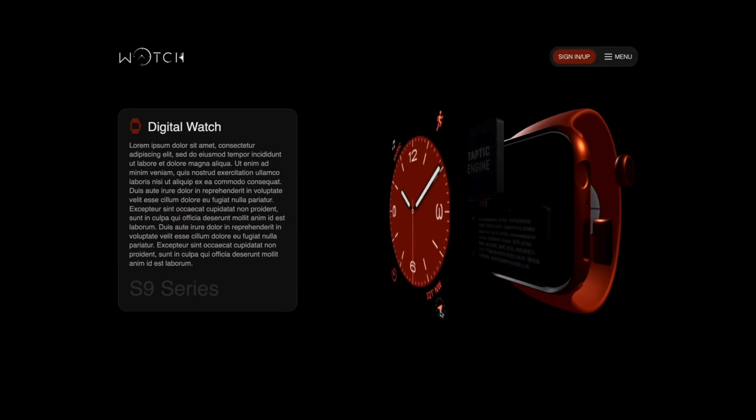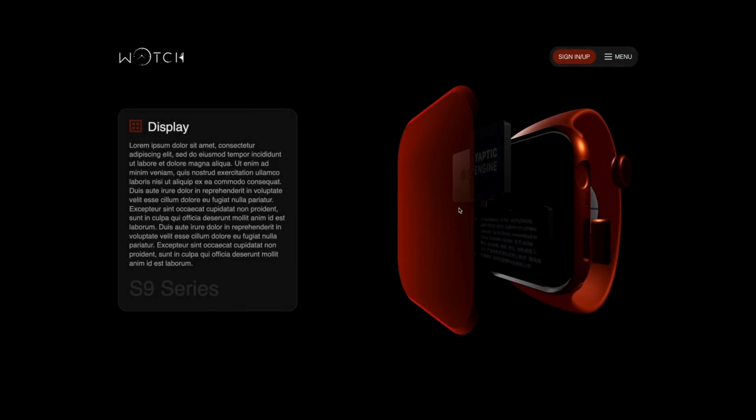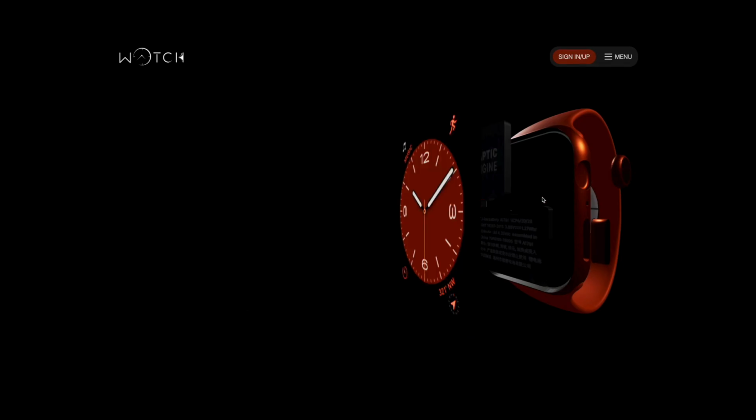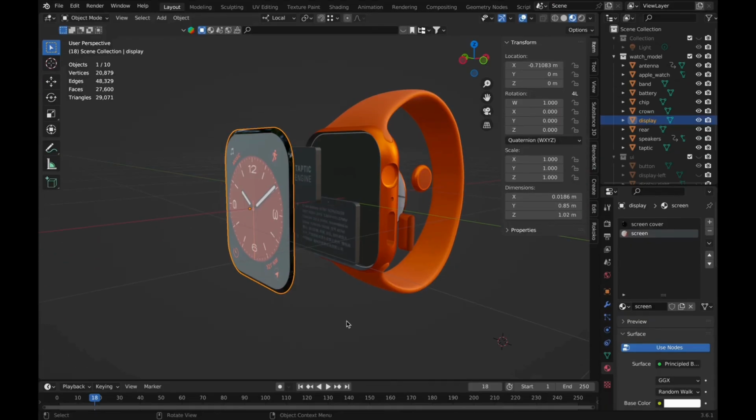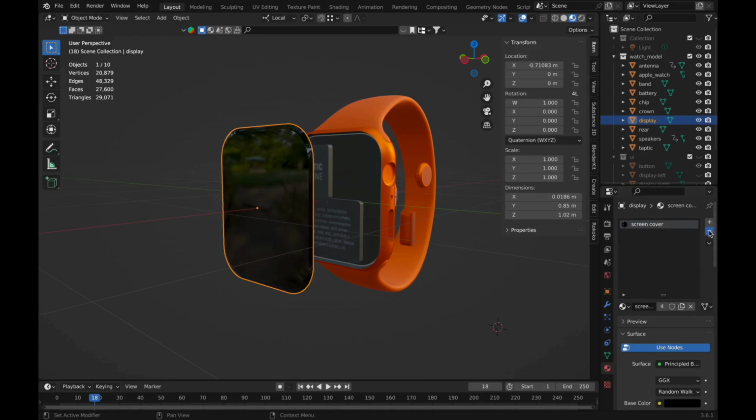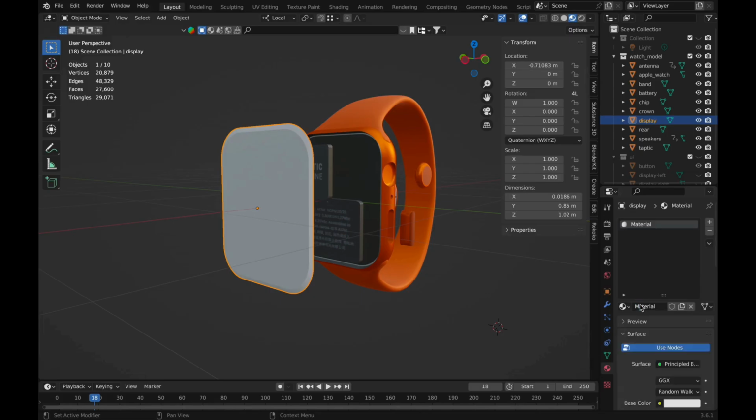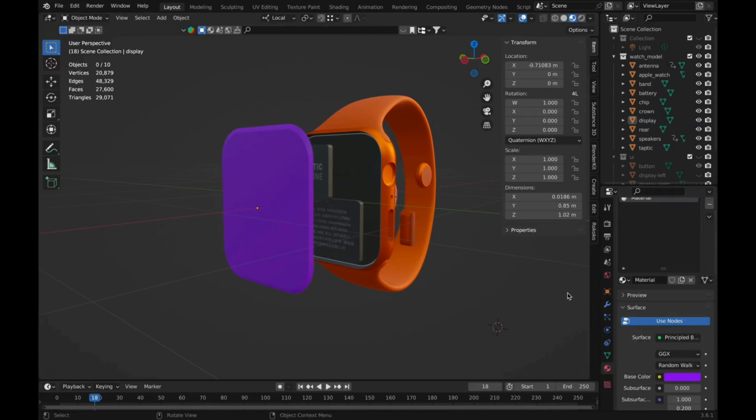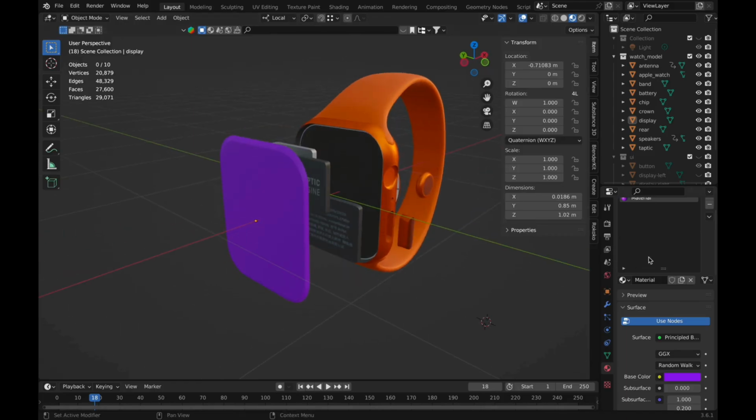Next, I also want to add a hover effect, where the material of the active mesh changes when the user moves the cursor over it. I go back to Blender again to better understand how this should work. If I select the display mesh, I can see a list of materials assigned to it. When the user hovers over an object, I want to remove all existing materials and apply a custom highlight material to the entire mesh. When the cursor leaves the object, the original materials should be restored.